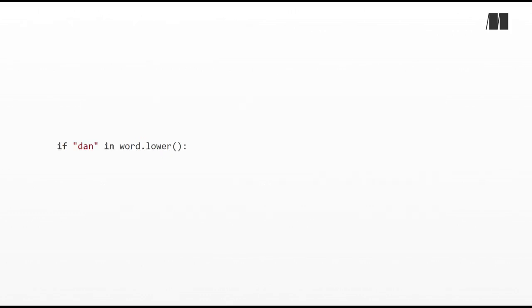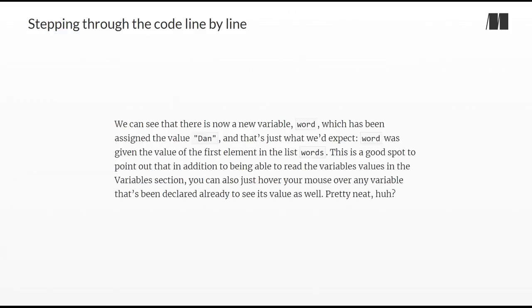Let's click Step Over one more time. Now we're stopping just before the next line. We can see that there is now a new variable word, which has been assigned the value Dan, and that's just what we'd expect. Word was given the value of the first element in the list words. This is a good spot to point out that in addition to being able to read the variable values in the variables section, you can also just hover your mouse over any variable that's been declared already to see its value as well. Pretty neat, huh?